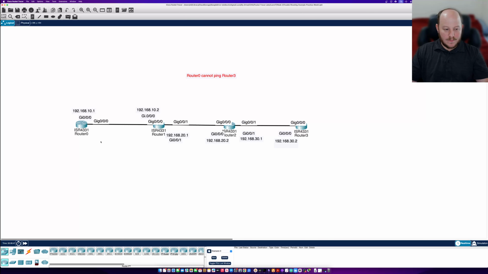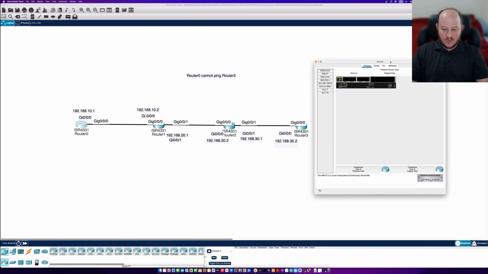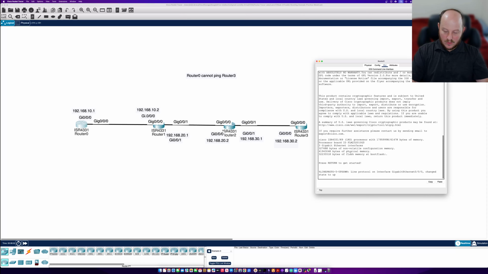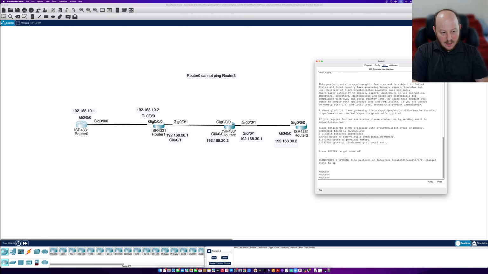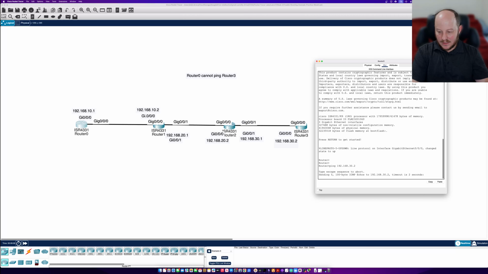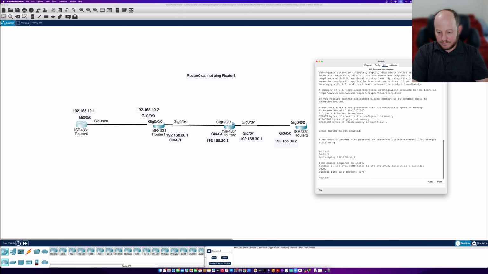And let's start from scratch. The first thing we always want to do is to verify the issue. The issue that we've been given is that router 0 cannot ping router 3. So let's attempt to ping router 3's Gigabit 0/0 interface. Give it a second. All right, so 0% success rate here. The host is unreachable. That's what the U means.